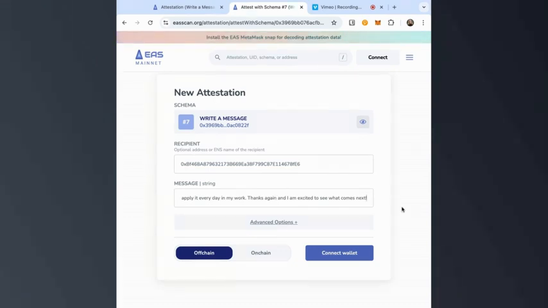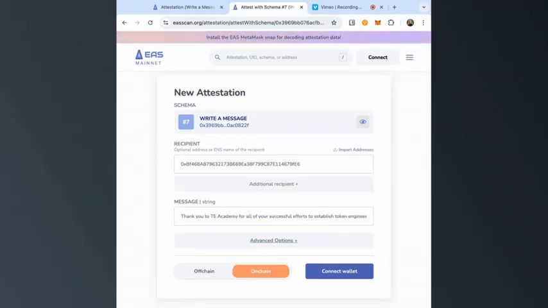Step 4 is to make your attestation. Note here that you can choose between off-chain and on-chain. On-chain is preferred, but it does require a small payment.